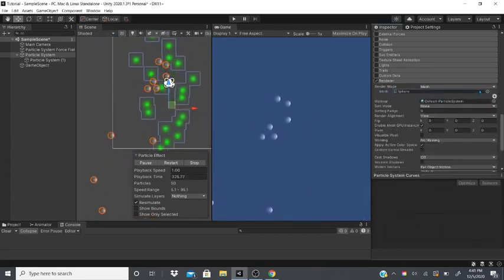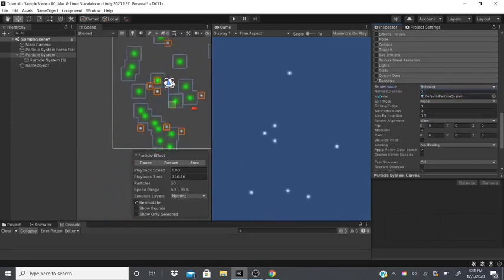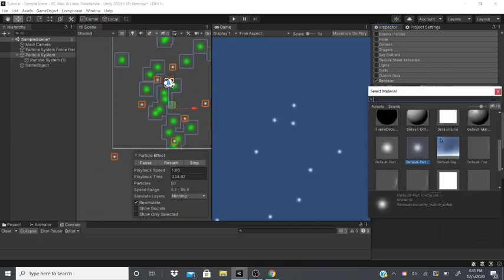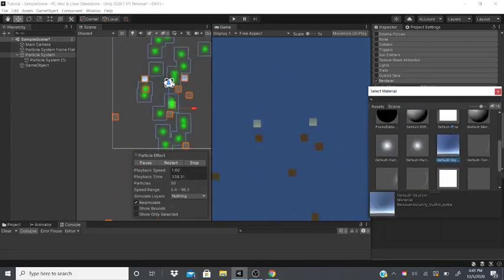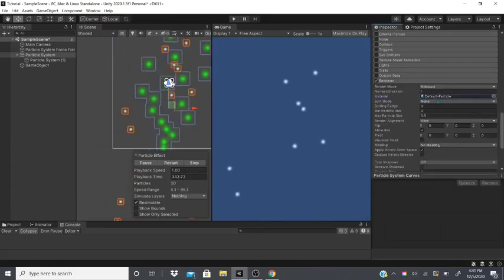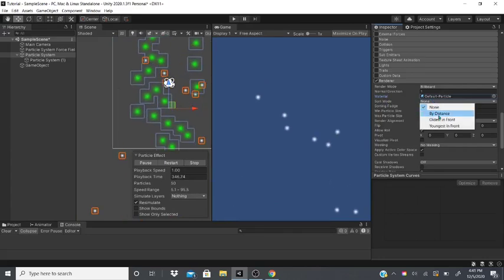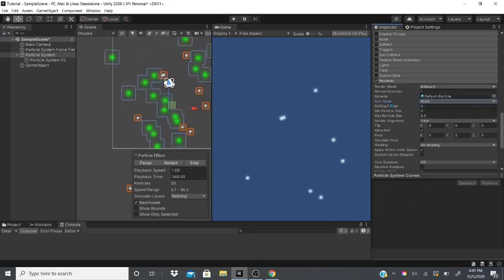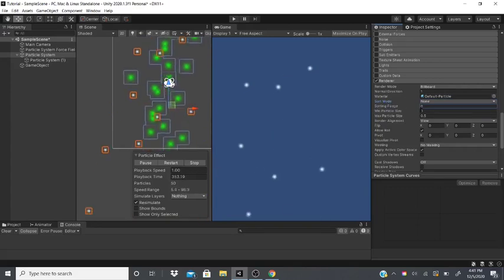Let me set this to billboard. We have the direction, so you could set the direction to be 0 or 1. This is the material, whatever material you want to use. You can use the particle systems, any kind of material you have at the moment. You could also set the sort mode: by distance, by oldest in front, youngest in front. This is good for sorting out particles.